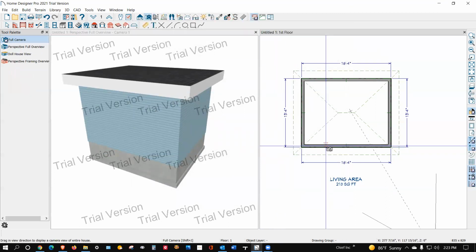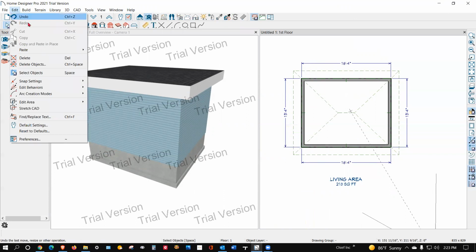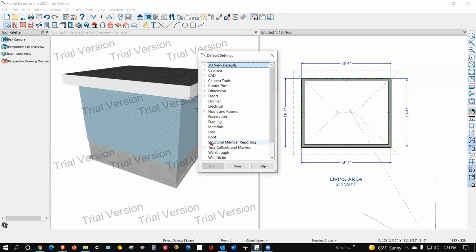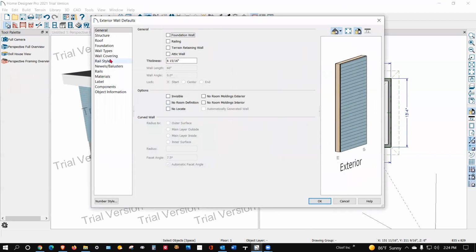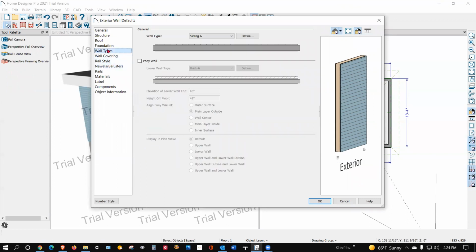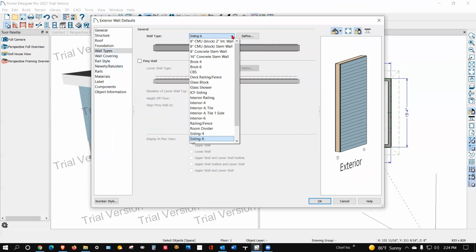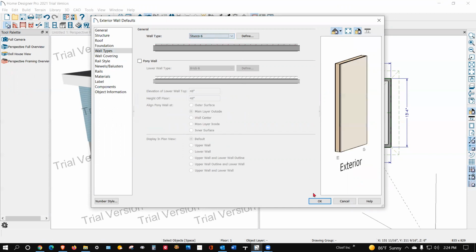Now I'm going to go back over here, go to edit, default settings, walls. This program only does what it's told by you via the settings. So I'm going to change the exterior wall from this. That's what it's dutifully using because that's how it was set out of the box. I'm going to change it to stucco 6.